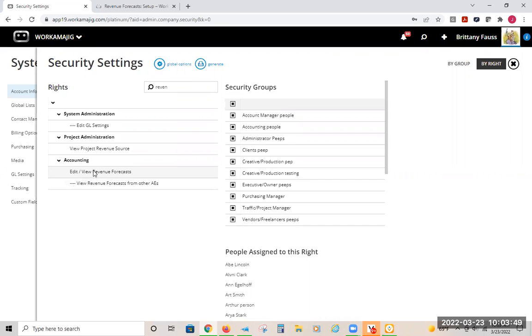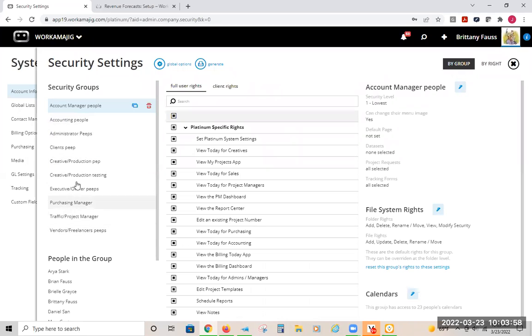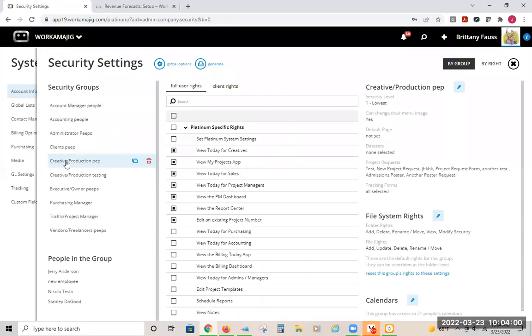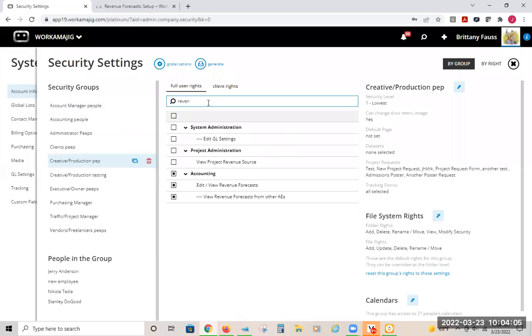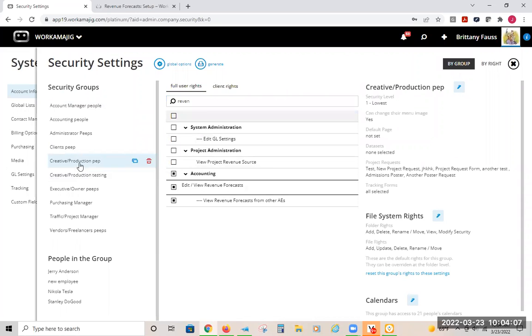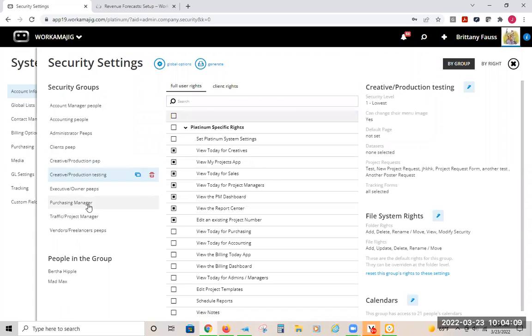So this would be the first step, is going through and making sure each of your groups have the right if they need it. If you're going by group, then all you do is you click on the group that you want to take a look at. So if I said, well, I want to look at this particular group, then you can go ahead and say revenue, and then it'll find that same thing. And you'll notice again, they have it checked. So you can go group by group.